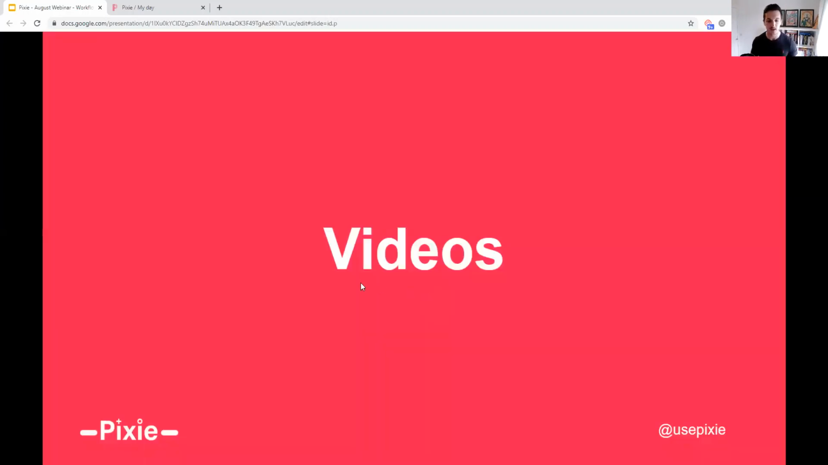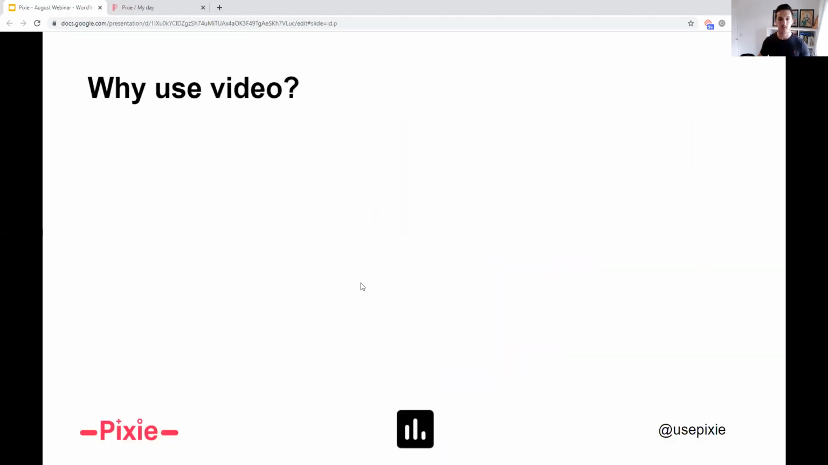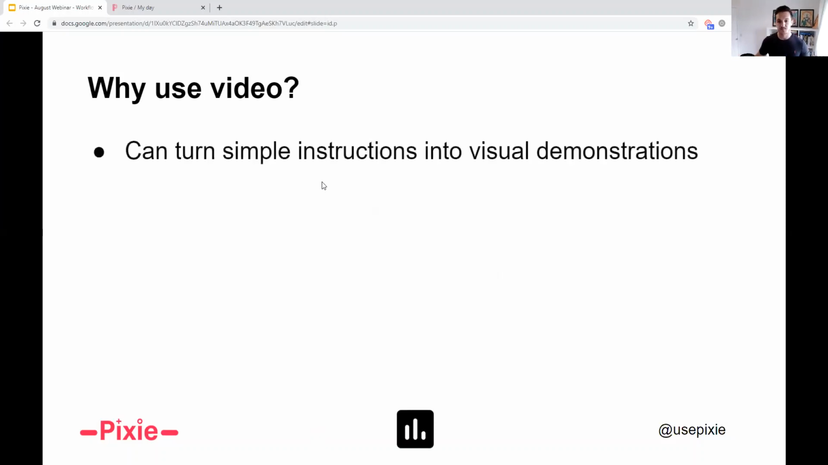Now, training could be leaving some written step-by-step instructions on the task or the checklist, or it could be using something like video. Now, why would we use video? Why would we invest time in recording videos for this stuff? Well, here are a few reasons. The first is that you can turn simple instructions into visual demonstrations.